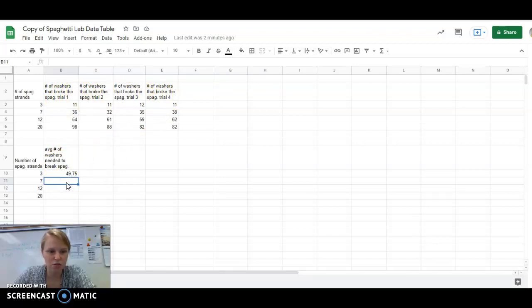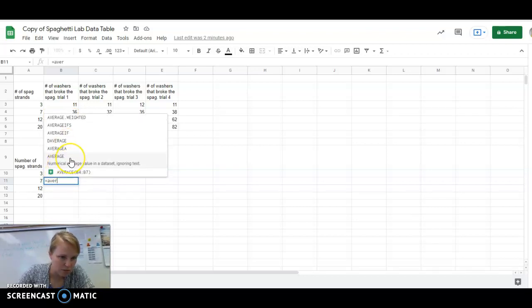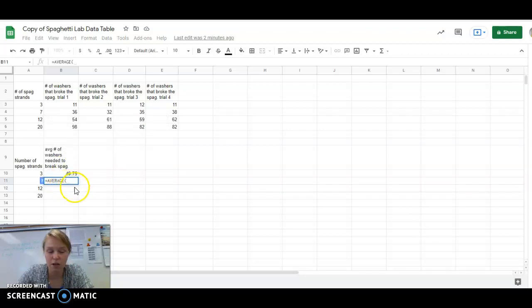So just a reminder, if you're trying to do an average of something, if you click equals, average, start typing out average, and it should give you a few options here. Numerical average. Okay, so if I type that, you can either type the word or just click what it fills in for you. I'm going to go up here. This is going to be spaghetti strand 7. I want an average of these numbers. So you can just highlight the ones that you want. It types it in here. To tell the computer you're done, end the parentheses and then hit enter.